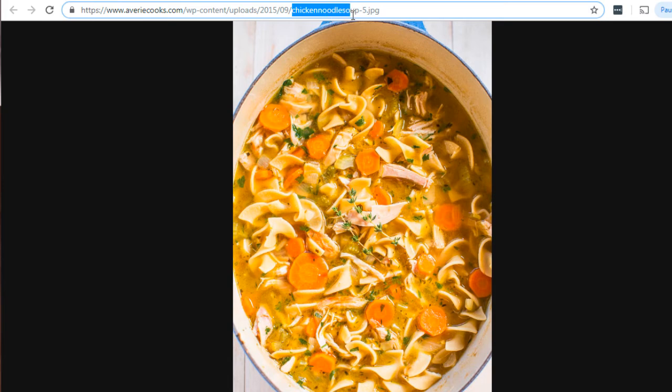So Google's going to read the file name. They can see that it is chicken soup, noodle soup, and if you think about it, that's what I typed in, chicken soup. So that's relevant, right? And it's going to look at the URL as well. It's not just going to look at the file name, but it's going to look at the category name and all of that.